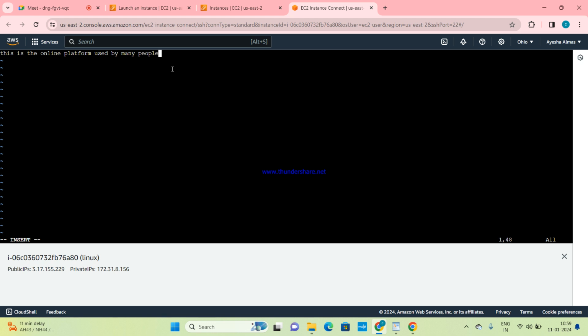Then again, if you want to save and exit, first you need to press escape, ESC. As soon as you press escape, the insert option will be gone. You can see if I press I, I can write here. If I press escape, I cannot write.